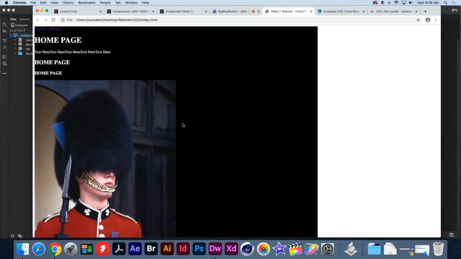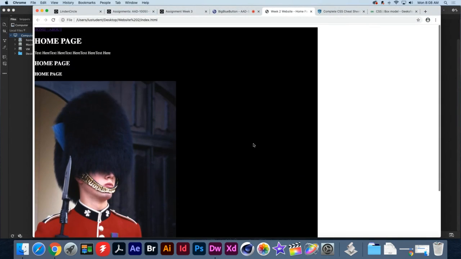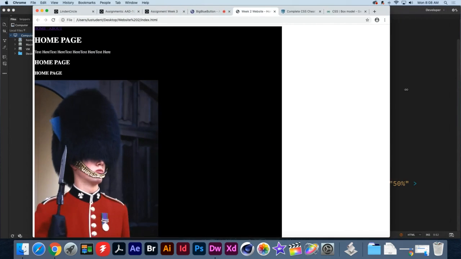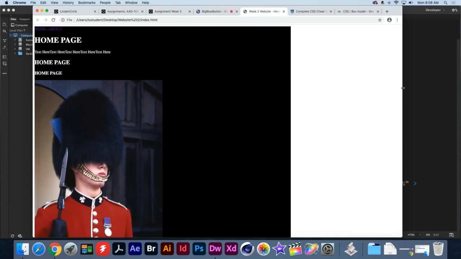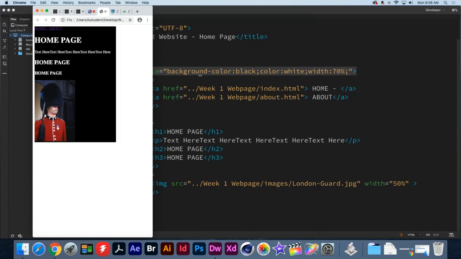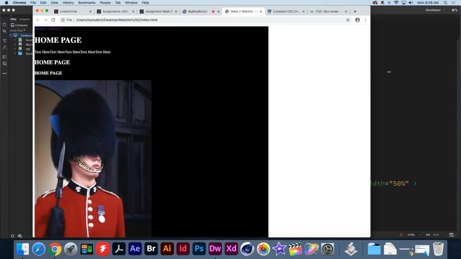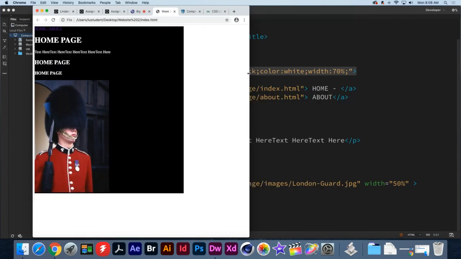Bingo, check it out. Now, all of the content on my page is 70% wide. No matter how wide my browser is, this stays, aha, look at that, responsive, 70%. So if it's on a phone, it'll stay this big. If it's on a tablet, it'll be this big, okay? Now, it's not centered, so I want to show you a really important centering element.